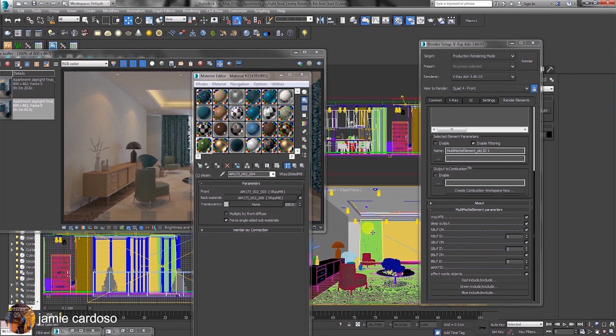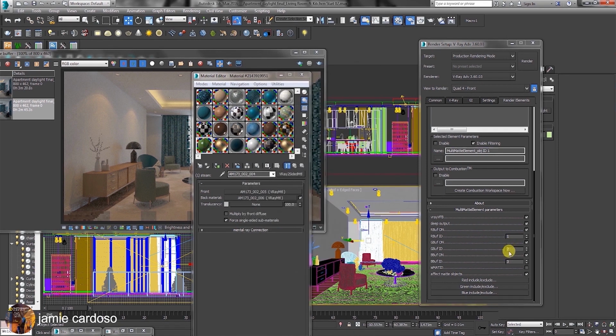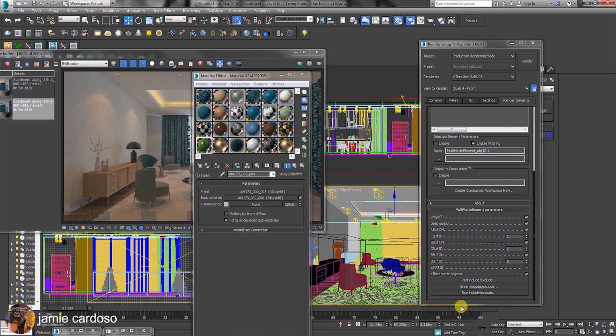Select the curtain object again, right click and choose Object Properties. In the GBuffer object ID, enter number 2. So that number ID will coincide with this number 2 here in the multi-matte element green color. You can continue to do this incrementally to cover most objects with 1 material in the scene if desired.